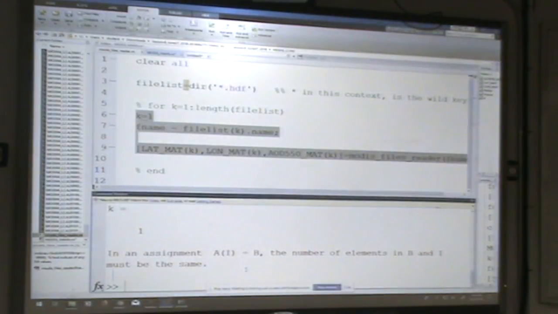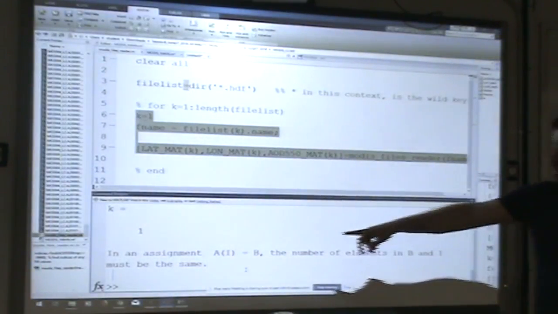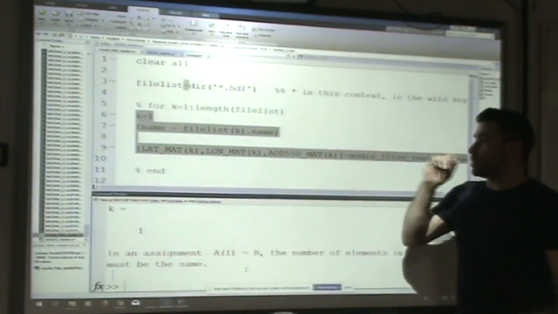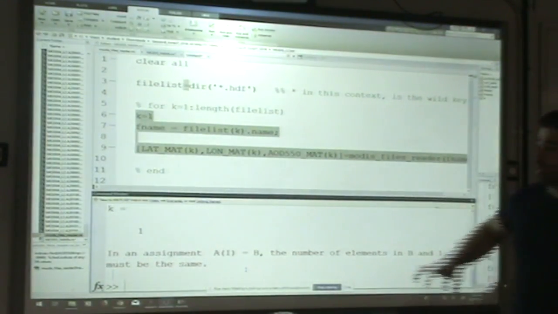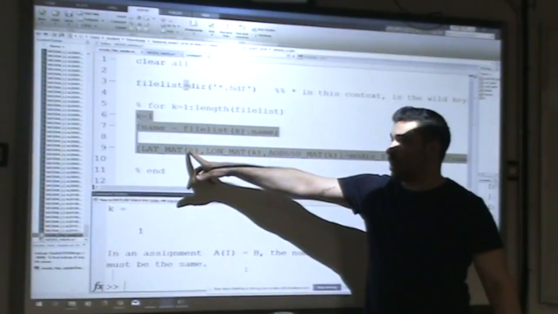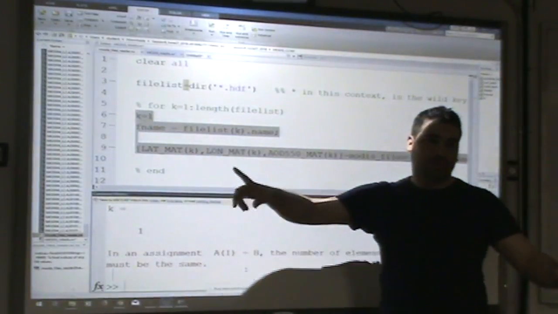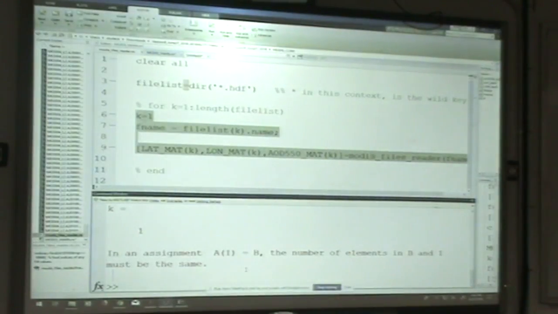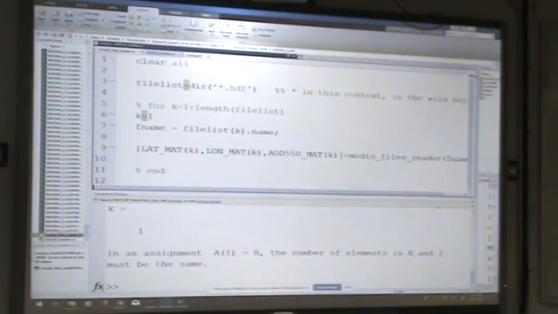There, that's what's going to happen. I get an error message if I do that. In an assignment, A of I equals B, the number of elements in B and I must be the same. So basically, you're just saying k equals 1, so just one value when it's a 203 by 135. If you did K parentheses colon.